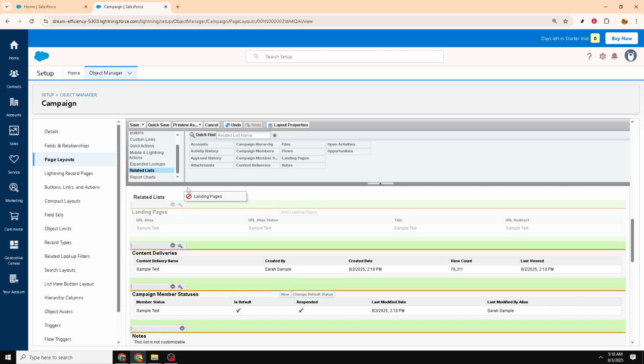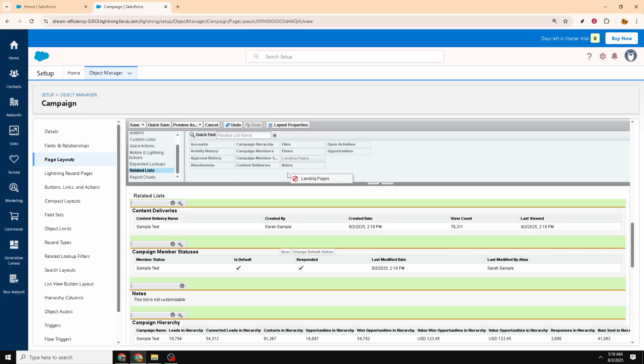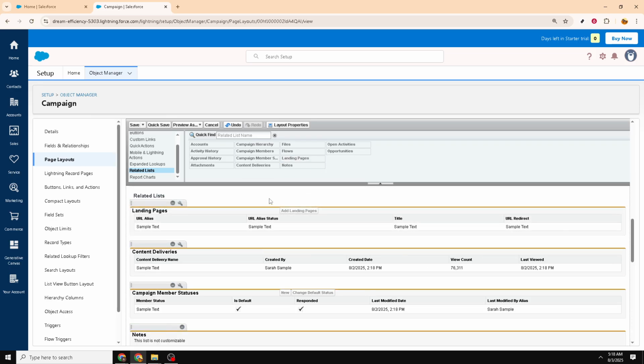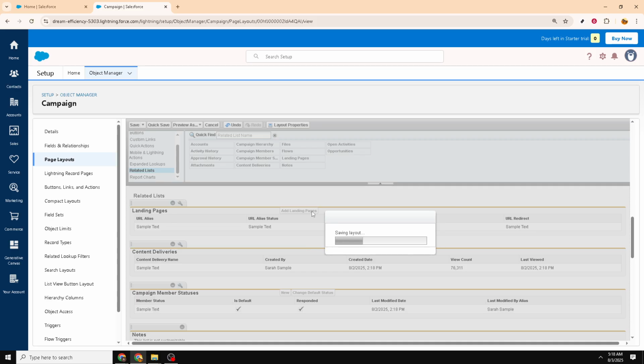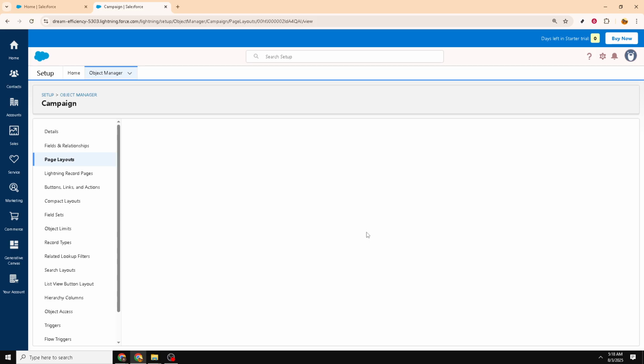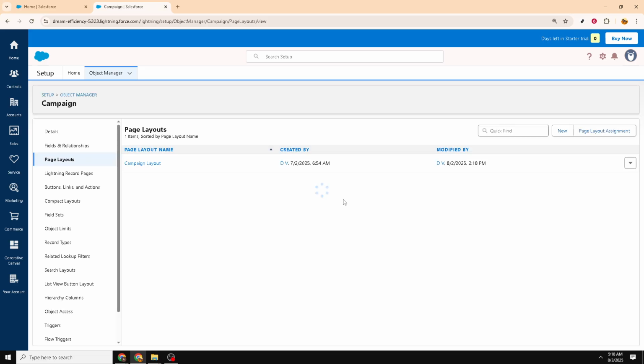Once you've identified and chosen the related list that best fits your needs, the final step is simply to click on the Save button. This action will apply all your changes and ensure that the newly added related list appears on your page layout as expected. And there you have it. You've successfully added a related list to your Salesforce page layout.